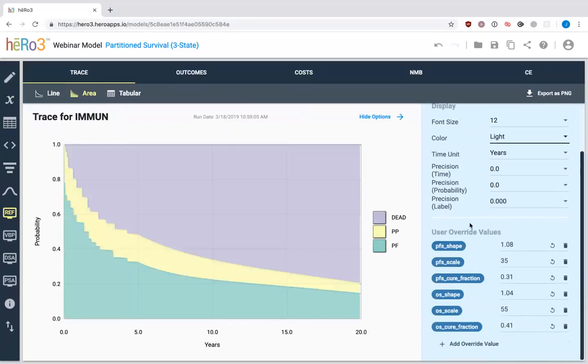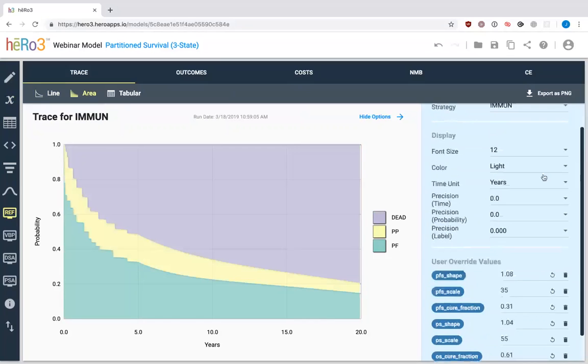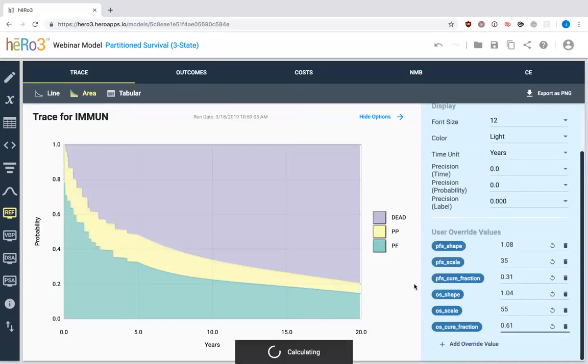Below that, there's a section called user override values, which allows us to pin various inputs to our model and then change them while looking at the results pages. So, for example, maybe what we want to do is change the probability of getting cured for immunotherapy and see how that affects the results. I'm just going to change that, and the model will recalculate, and then we can see the results update. You can see survival went up a bit, and all we have to do is hit that little arrow and it will reset.